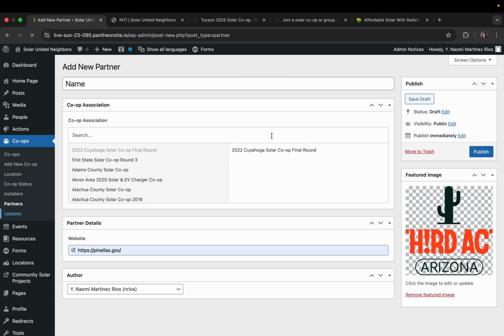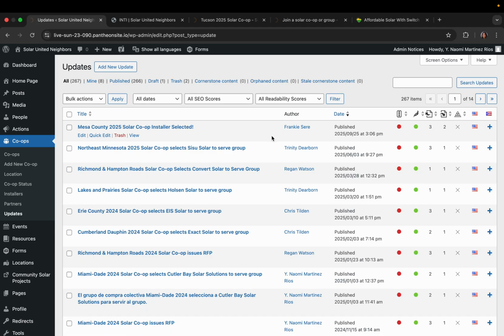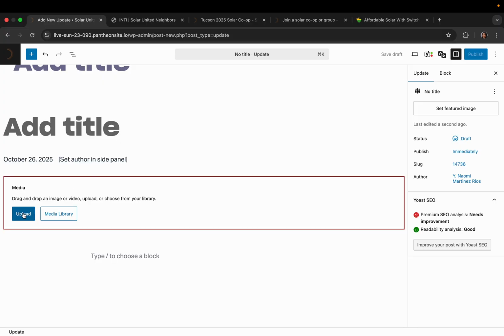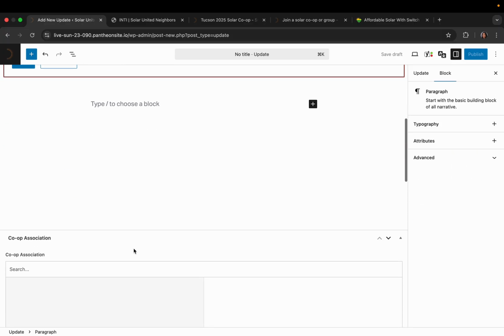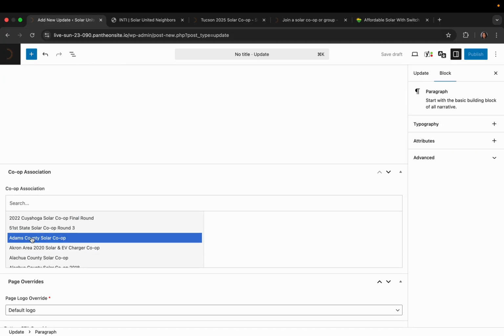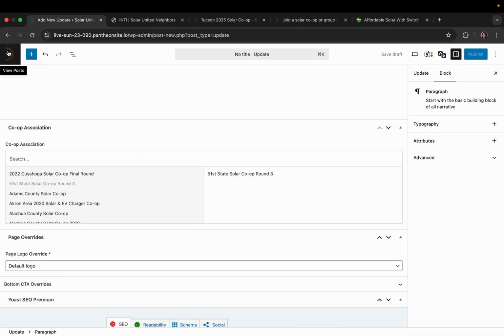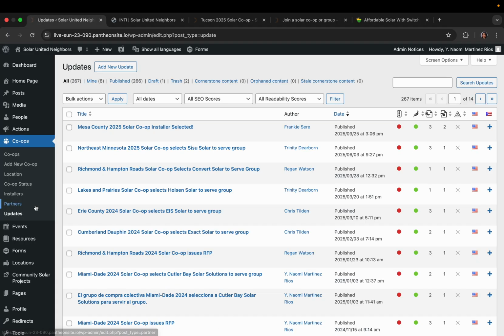You go to updates here, and then add a new update. Let's say that the co-op is issuing the RFP or a new installer. The installer has been chosen, so you're going to add the title of the update, an image, and the description. And also, you're going to associate the co-op and publish it. Again, I'm not going to do that right now, but that's how you add an update.